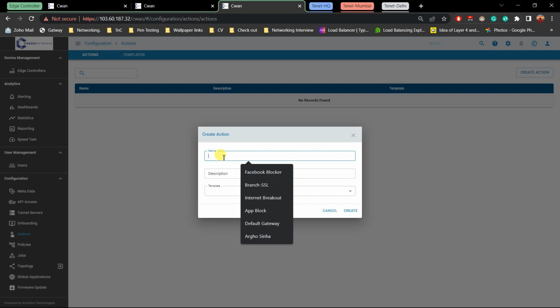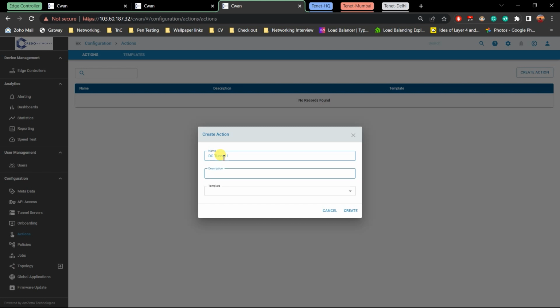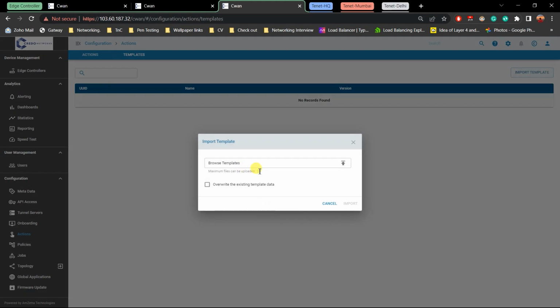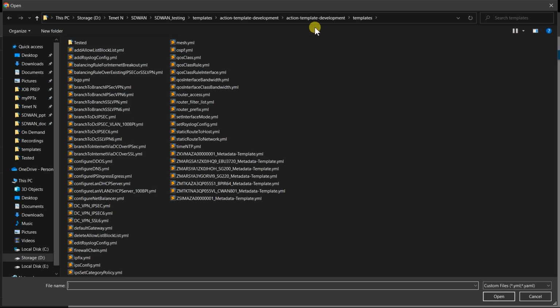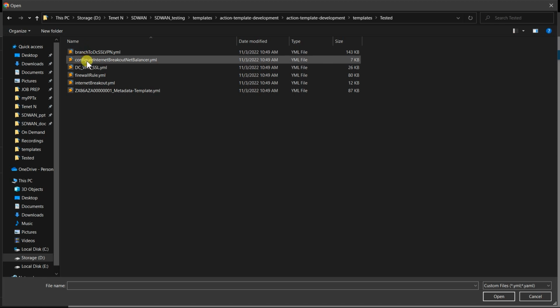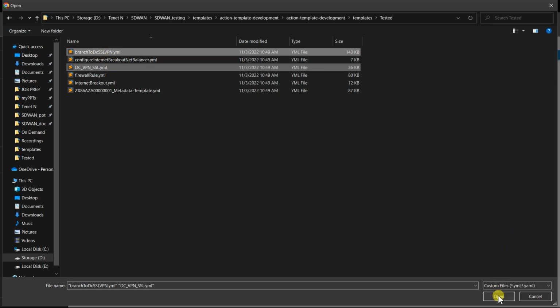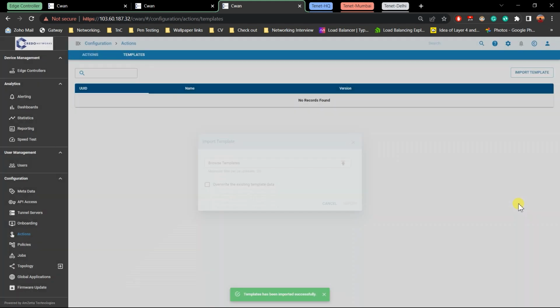In here, in actions, we'll name it as tunnel 1. And first we'll be configuring DC, so DC tunnel 1, and we'll put it at DC. The template, whoops, looks like we haven't imported any templates yet, so we'll go to templates and click on import templates and then browse templates. Just like this, in here I have these templates. This is DC VPN SSL, and we'll be configuring branch DC VPN SSL as well. So we'll select both of these, click on open and import these.